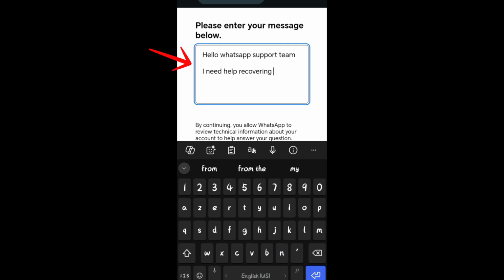You can say that you want to recover your WhatsApp account and you haven't created any backup here. Your phone number is not working, or let's just say you have forgotten your email password or you cannot open your email, then you can add more information of where they can contact you and so on.